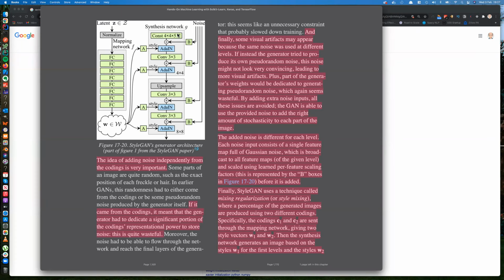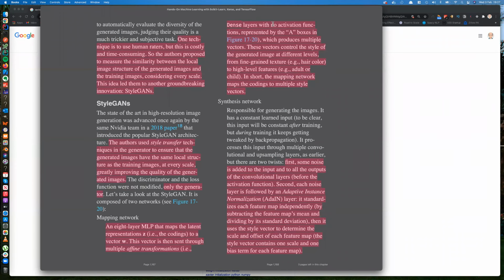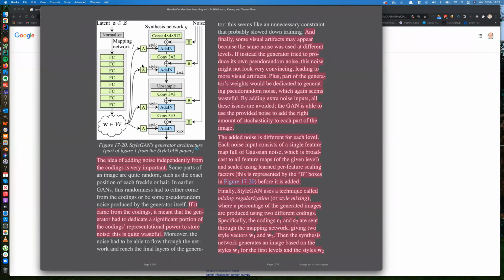So a question: these A's are different sets of weights? The description says dense layers with no activation function, represented by the A box. Yeah, they are dense layers, so each one of them has its own weights. The latent vector Z goes through all these 8 layers, and then we get a final vector W at the end. So each one of these is basically a dense layer, taking W as input and producing some output, which goes into this network. That's why it has weights, because it's just a dense layer.